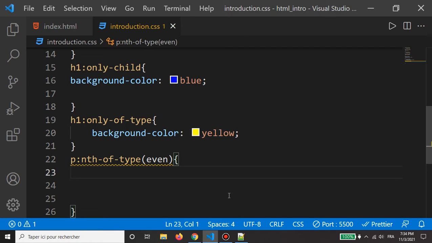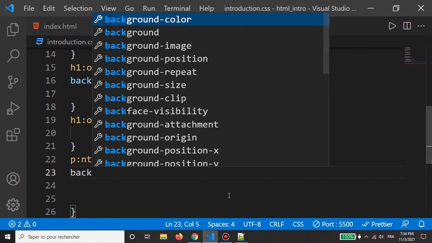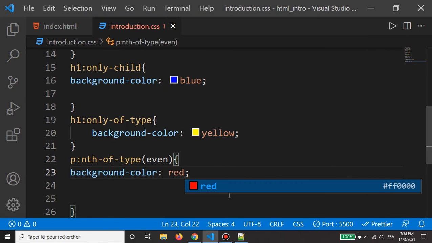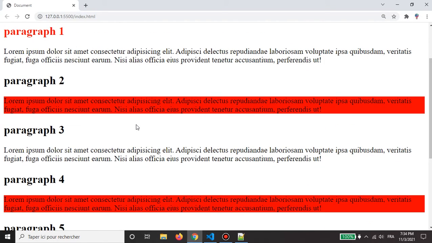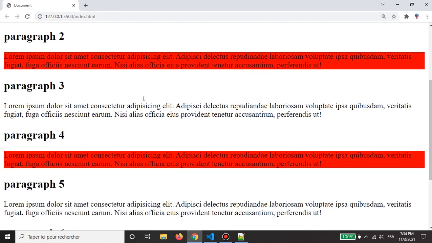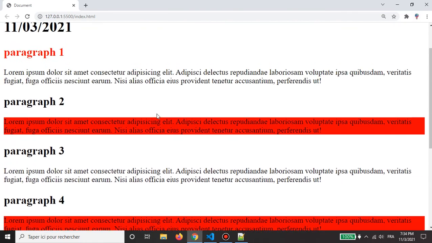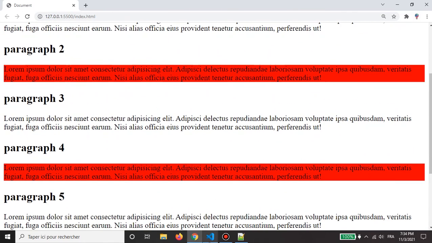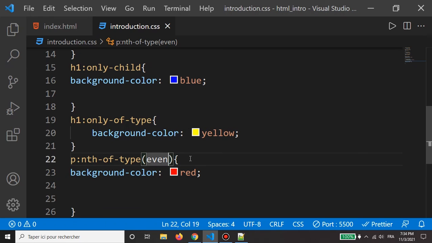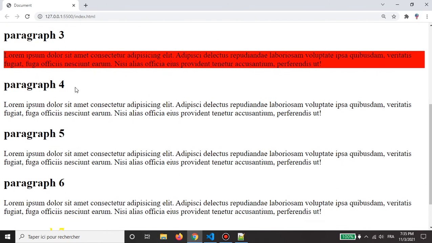Let's say background color, say red. Now let's move back to the browser. Here each paragraph with an even number is going to have a red background. Also we can target a specific one, so we can target the third paragraph, for example. Just add 3. Here the third paragraph has a red background.